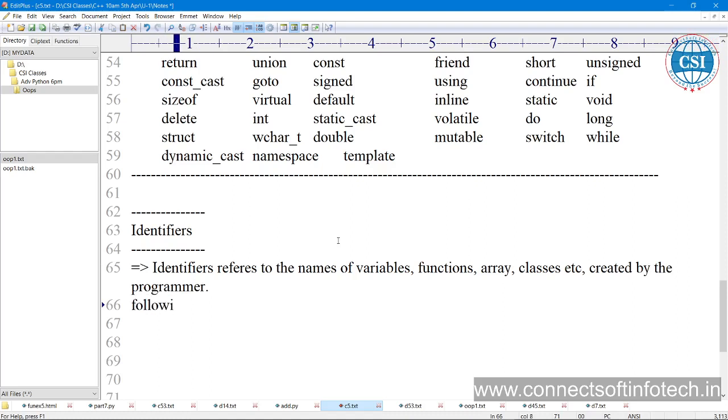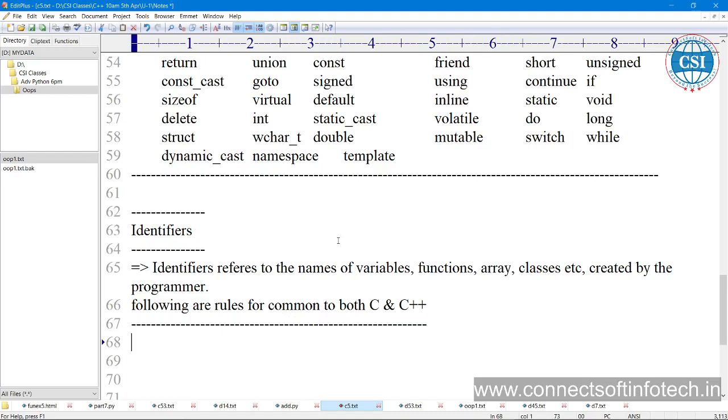So following are the rules for the identifiers. Okay, some of the rules you can see, some of means all the rules. Rules for identifiers, to write the identifier. Following are the rules common to both C and C++. So what are the rules for C and C++ for the identifiers?